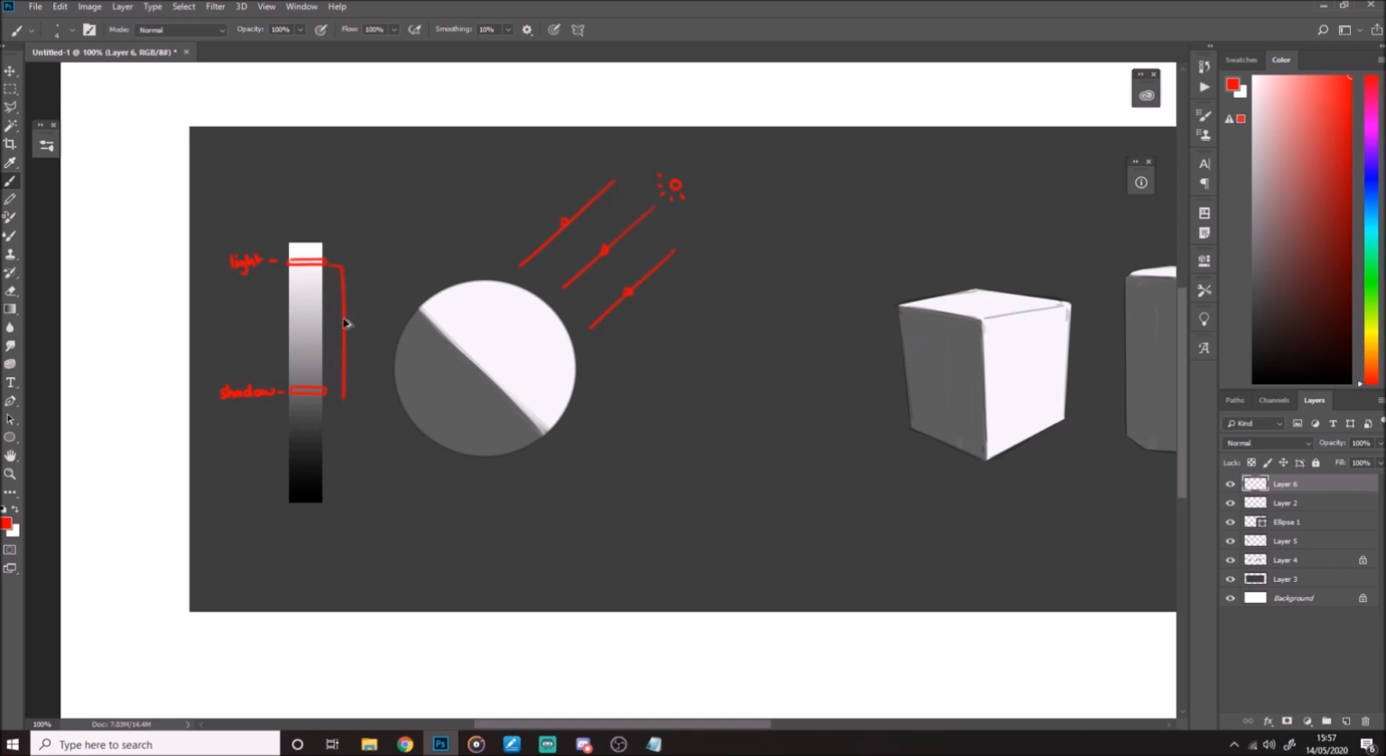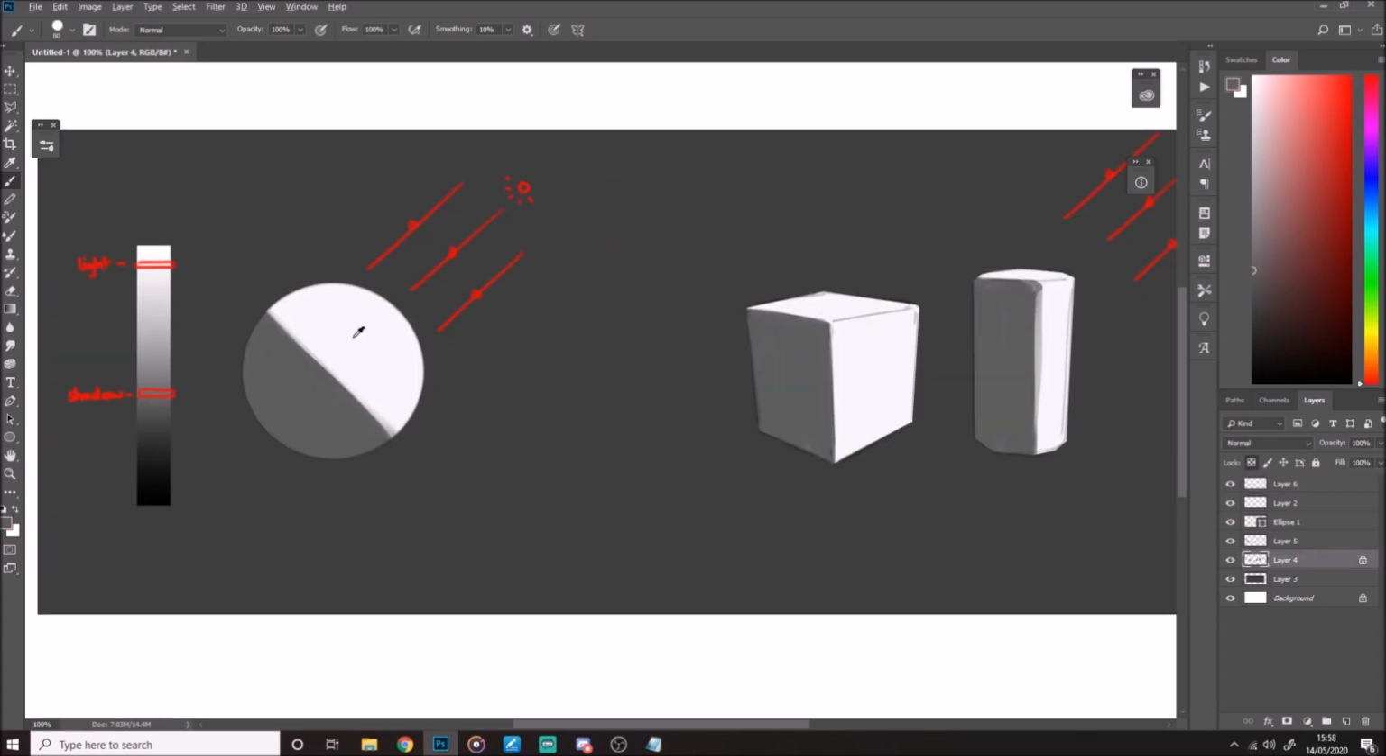So you want to use this range of the grayscale between the light and the shadow value for your halftones. So you basically want to select your light value and just make it a bit darker, but not too dark that it goes into the shadow values. And you just want to paint darker values on the surfaces of the object that start to face away from the light source. Pretty much like that.